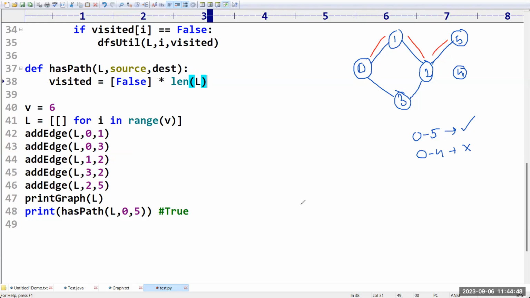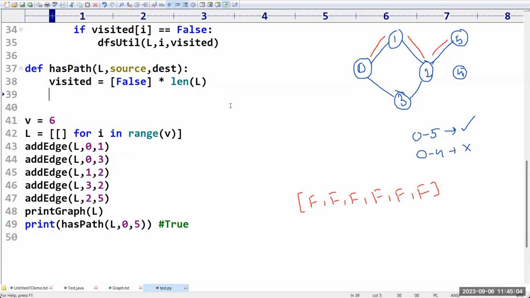There are 6 vertices, so all these six vertices we are going to initialize with false. We are going to initialize with false like this. So after this, what do we have to do? Sir, yes, my list is perfectly available.